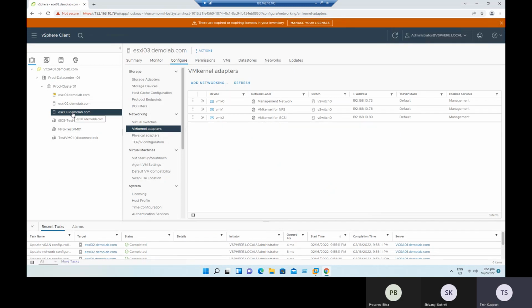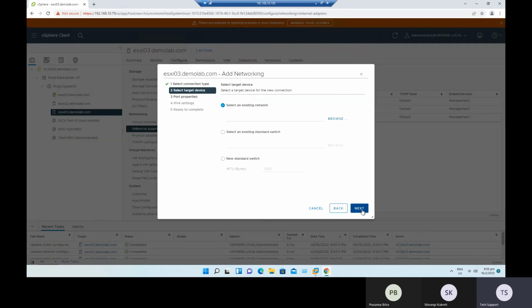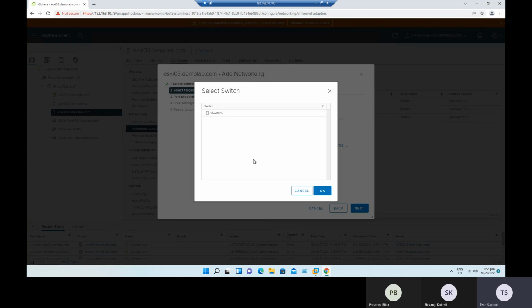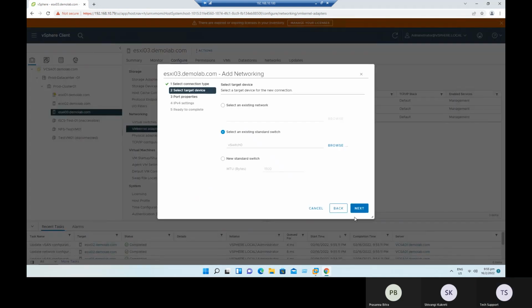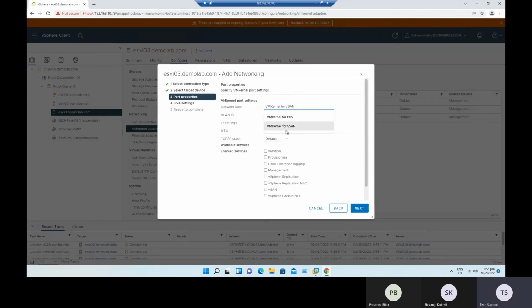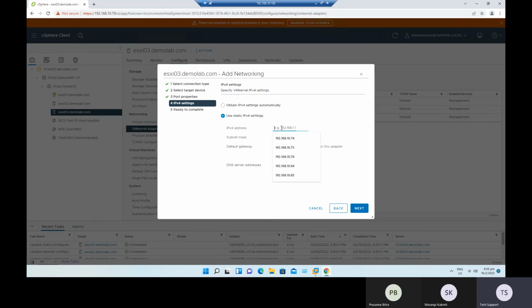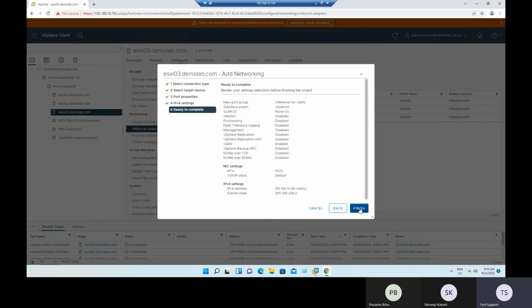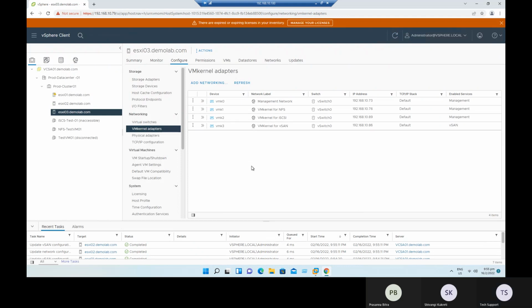Now come to the ESX3, and here also there is no VM kernel for vSAN. We'll quickly configure the vSAN VM kernel and assign the name. Always maintain the same name for all hosts. I'm using the same name, VM kernel for vSAN. Enable the vSAN, click on next, and IPv4 and IP address is 86 and assign the subnet mask. Click on next, finish. So VM kernel 3, it's assigned for vSAN.